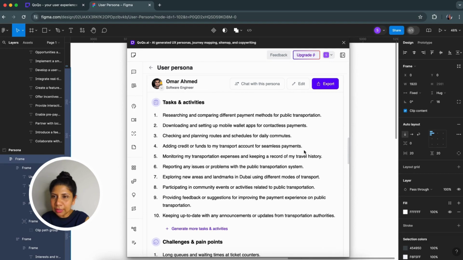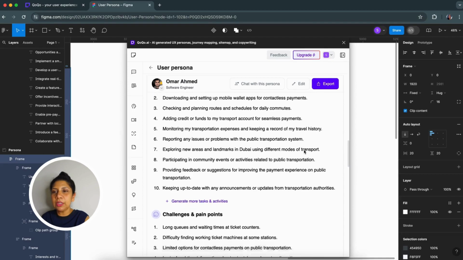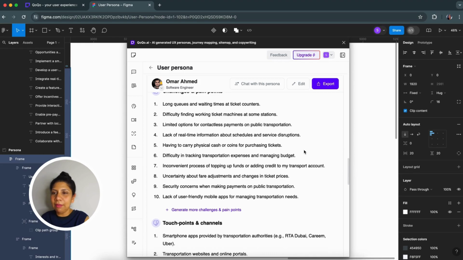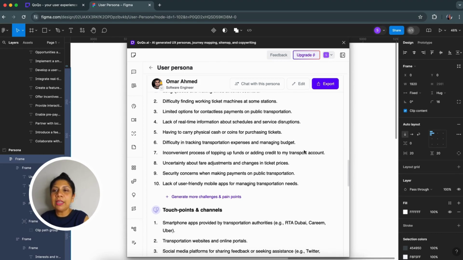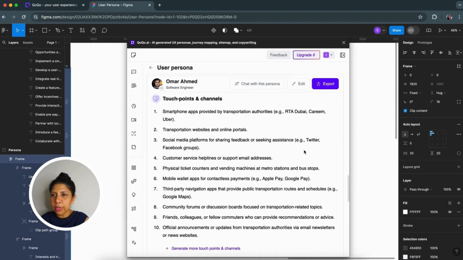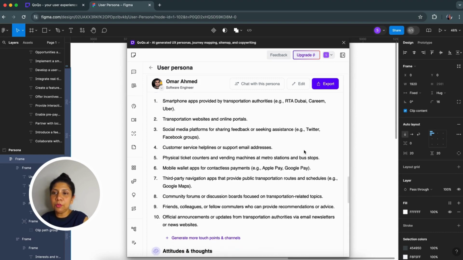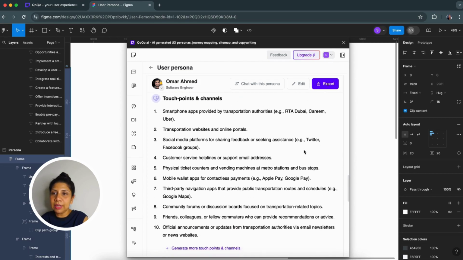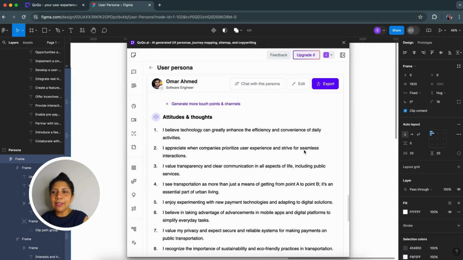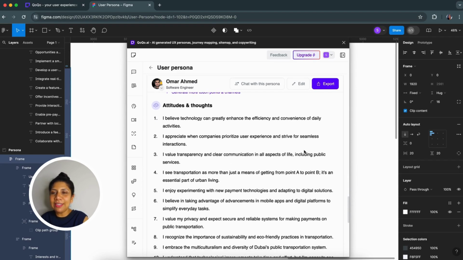Let's look at tasks and activities. Researching and comparing different payment methods for public transportation. Okay, challenges and pain points. Long queues and waiting time at ticket counters. Amazing. This is what I was looking for. Difficulty finding working ticket machines at some stations. And in touch points, smartphone apps provided by transportation authorities, RTA, Kareem and Uber. Amazing. Transportation website and online portals, that comes in touch points. Attitudes and thoughts, I believe technology can greatly enhance the efficiency and convenience of daily activities.